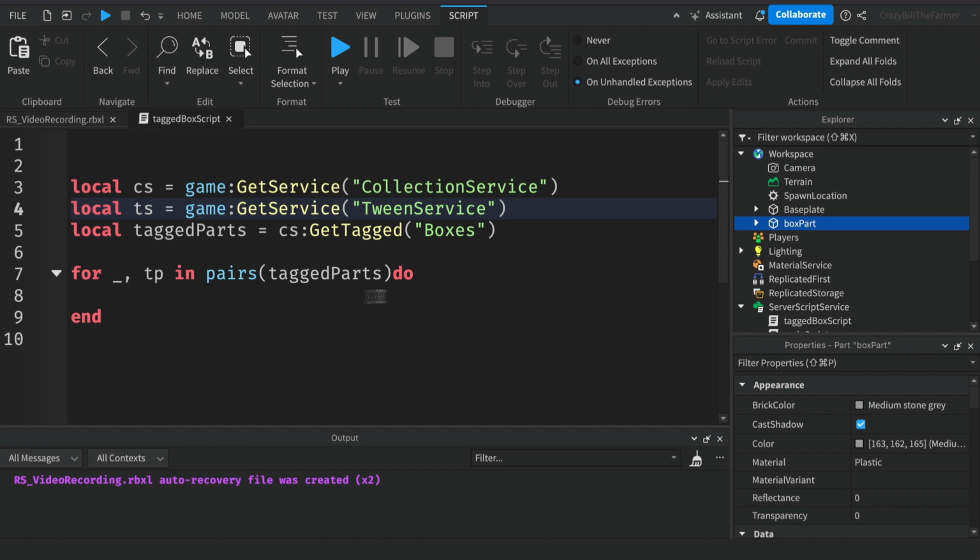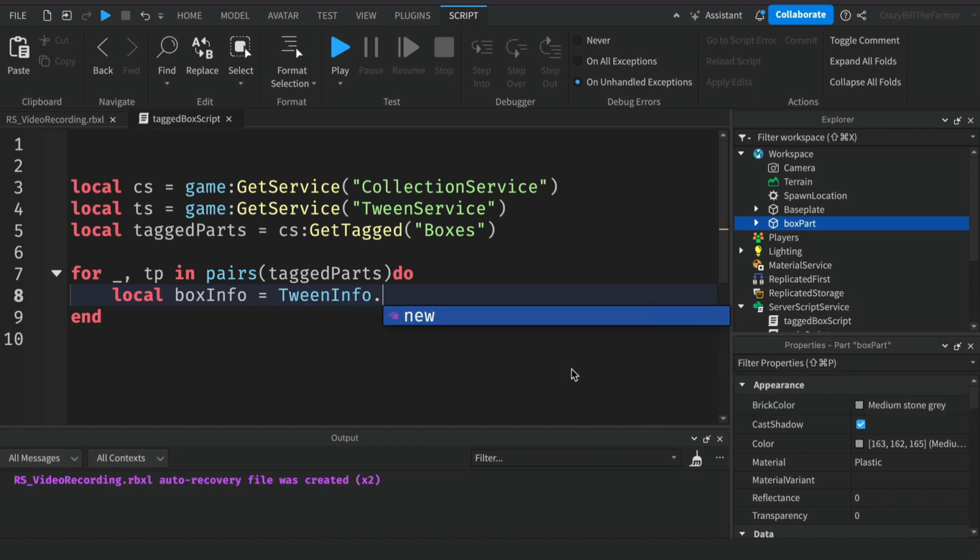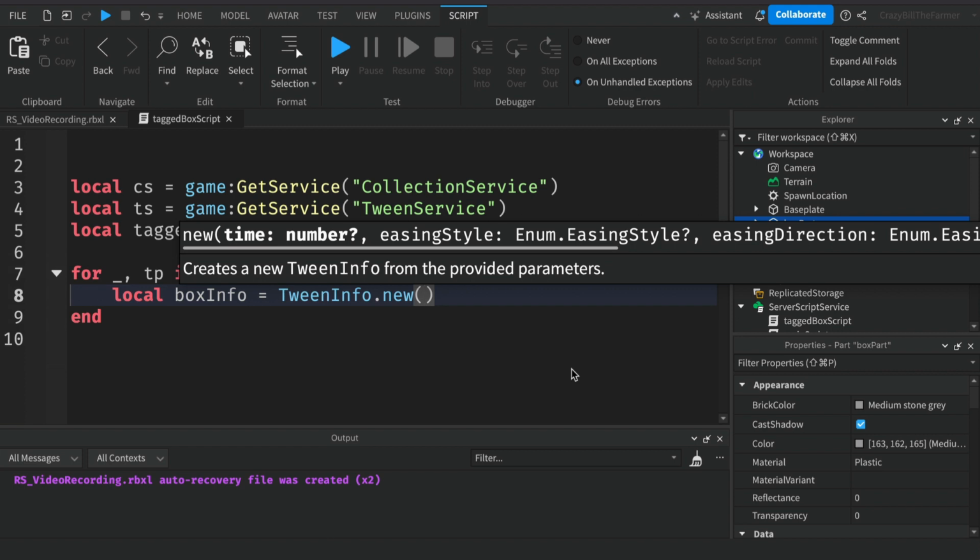So the first one, if we come inside of our loop now, will be the info. So we're going to say local box info will equal, and then put a capital for tween info, and you'll see this pop up, .new, and you'll get all these things that we need to put in. As we go through, the first one, time, is how long the tween will run for. Just follow along with what I do, but you can come back and change these later and experiment a bit. We're going to make it half a second.